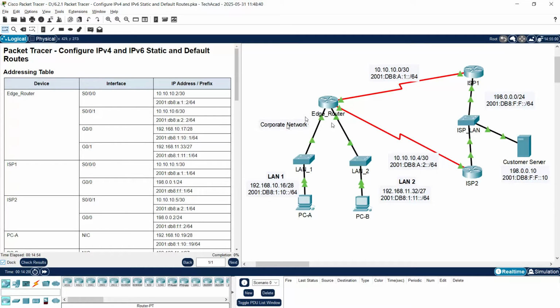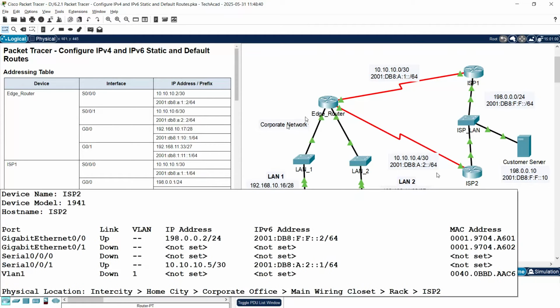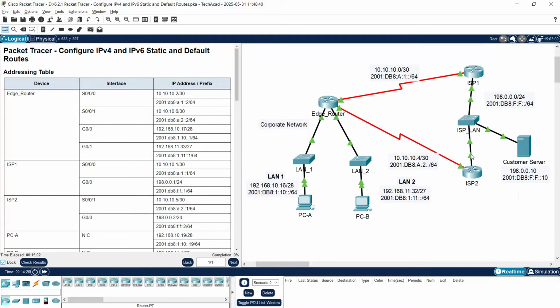Here we can see the topology. Edge router connected to ISP1 and ISP2. So we have redundant ISP connections. And also we can see here LAN 1 and LAN 2. All the devices are configured with IPv4 and IPv6. So we are going to configure here IPv4 and IPv6 static and default routes.